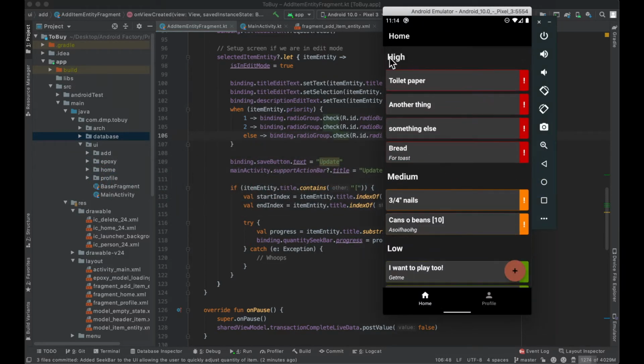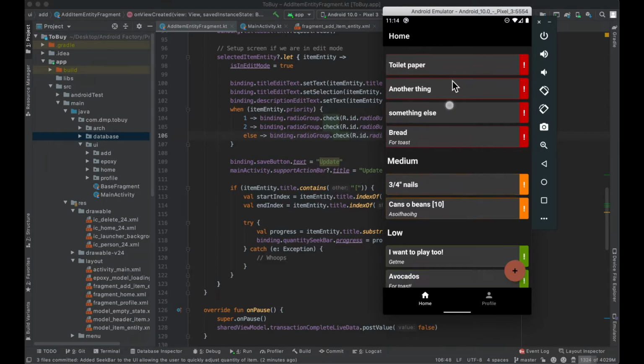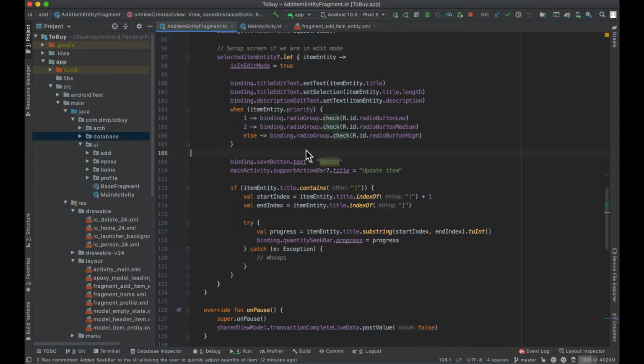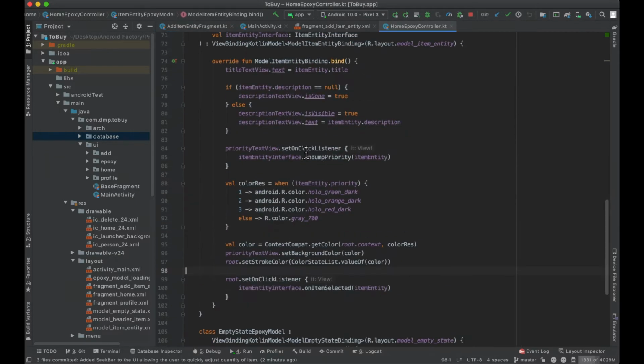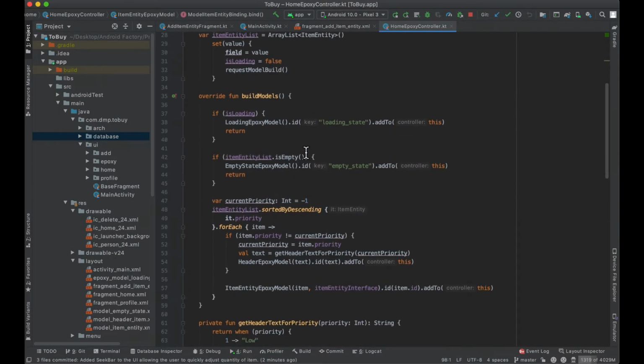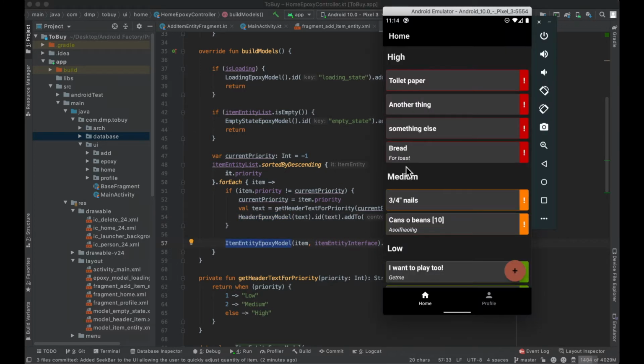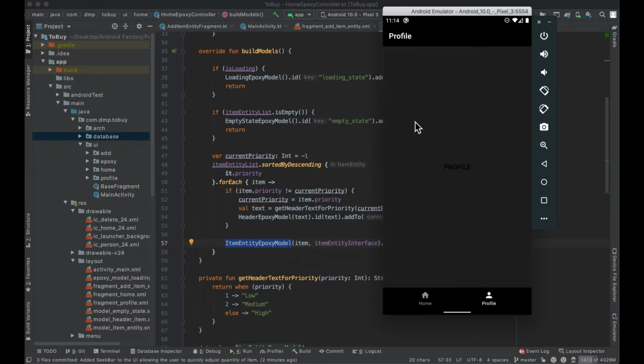So we have here a header layout, right? If you remember, this entire thing is an EpoxyController here, and these different view types are managed by our logic in the EpoxyController here. So we can see here we have a loading epoxy model, the empty state epoxy model, the header epoxy model, and then the item entity epoxy model. And those last two we are seeing here in the list, where these are all item entities, and these are the headers. I'm going to want to reuse these headers basically in the profile screen when we get to building that out.